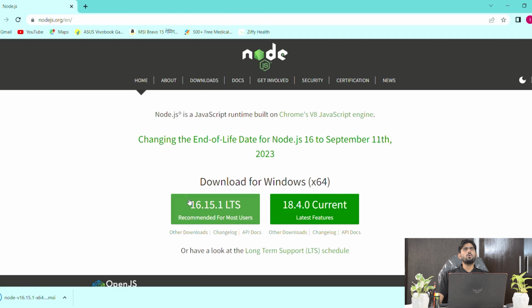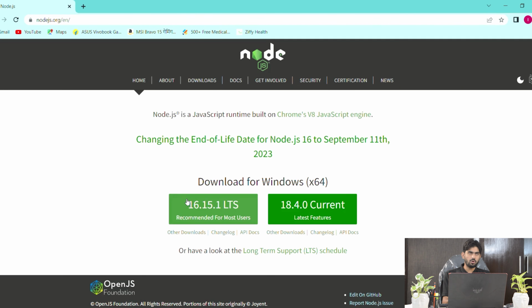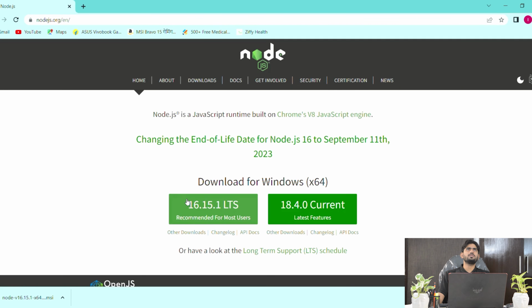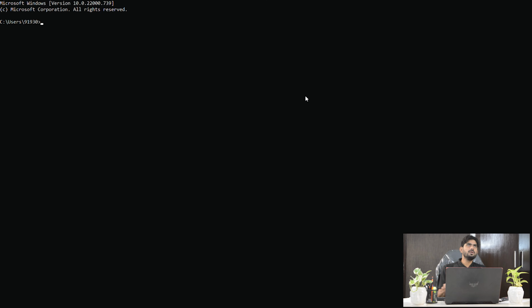So how do you check whether Node is installed in your system or not? You need to type node space -v, that is for the version. If it is showing some version here, it means Node is already installed in your system.